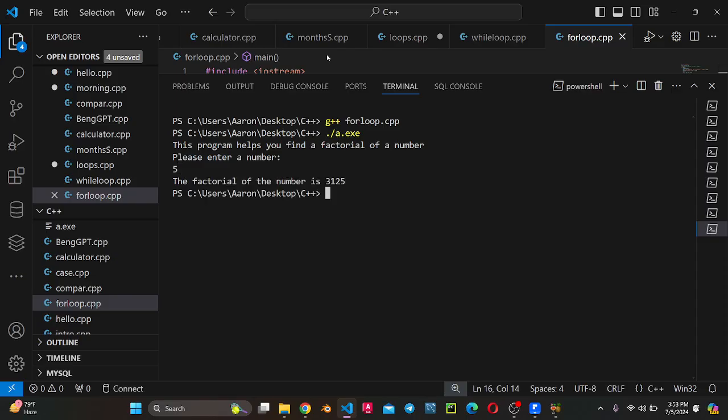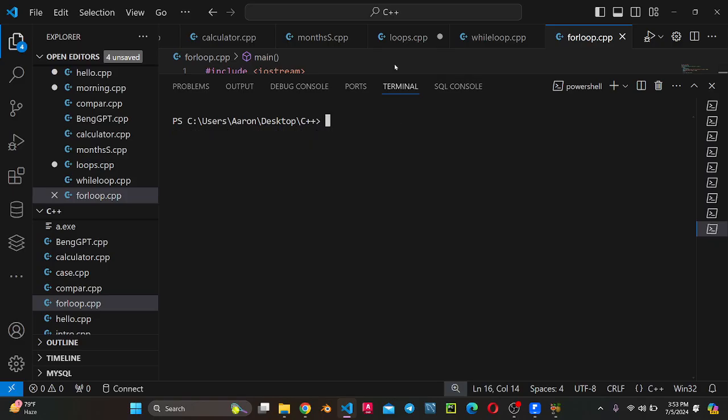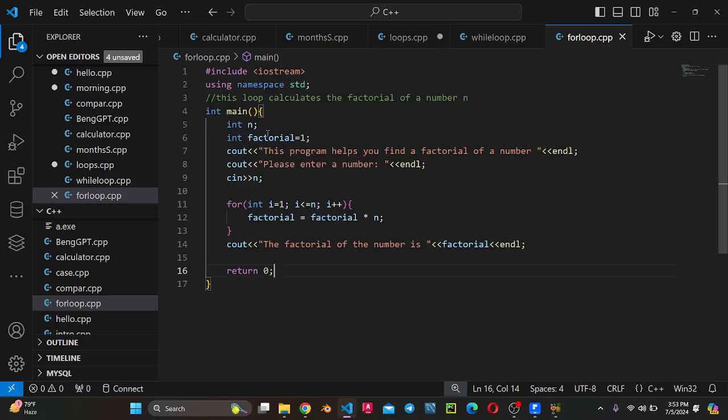The factorial of the number is not 3, 3, 1, whatever. So it's because we didn't give this an initial value. So you have to give it, oh no, that's right. Okay, so I've said factorial equal to 1. Okay, I don't see why that's not working.